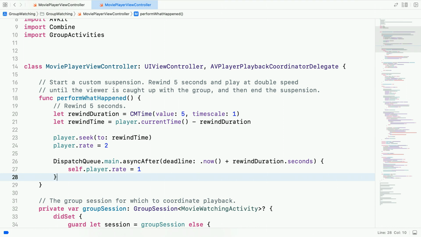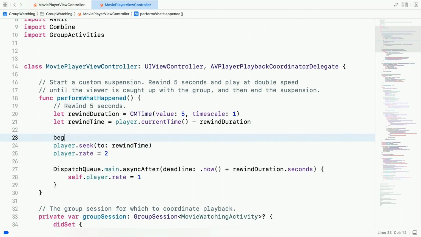Here is just the player logic. We figure out what time to seek back to, and set the player rate to 2. When we have caught up, we just resume playback at rate 1. So far, this would all happen to everyone, because the playback coordinator will intercept those API calls. This is where the suspensions come in. Right before we seek back, I want to separate our player from everyone else. And we do that with the coordinator's begin suspension function.